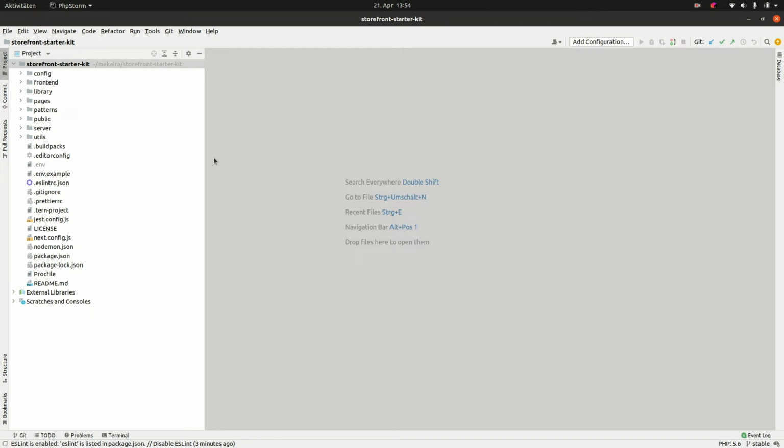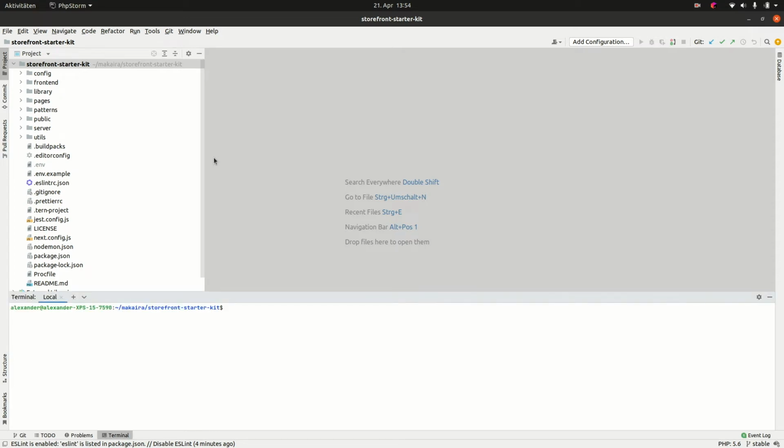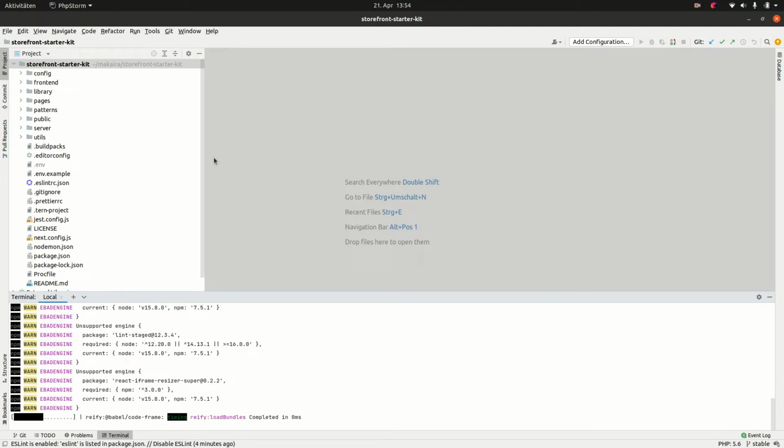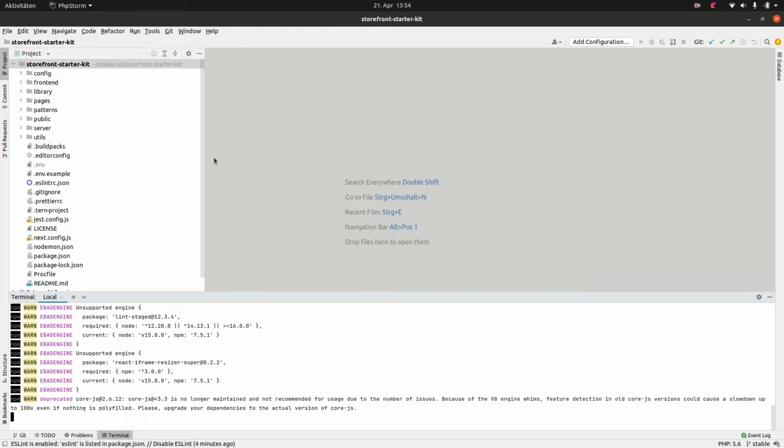I opened it in my editor to take a look at the code, and what I have to do now to really be able to start working are 3 more things. The very first thing is to install the dependencies. That means I'm running npm ci in the terminal. This will install the dependencies I've defined in my package.json.